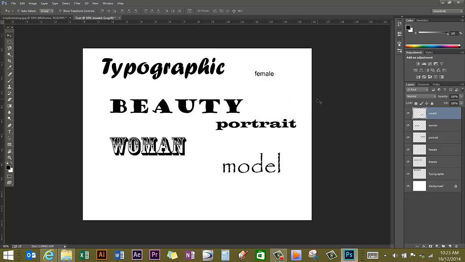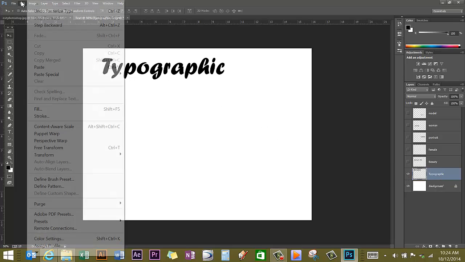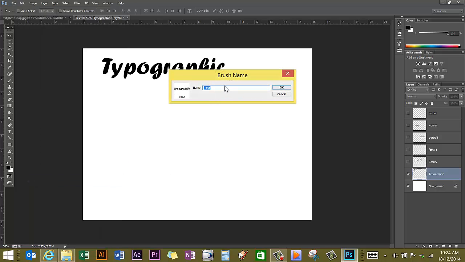Once you have rasterized each of the layers, you then need to turn each word into a brush. To do this, turn all the eyes off, apart from the layer that you want to work with. So I've got typographic selected. It's also got the eye on, so it's visible on the document. Go to the Edit menu, define brush preset. Name the brush the same as the layer, so in this instance, typographic.